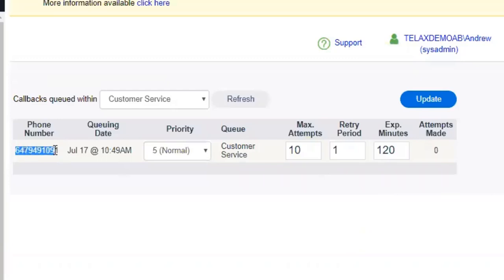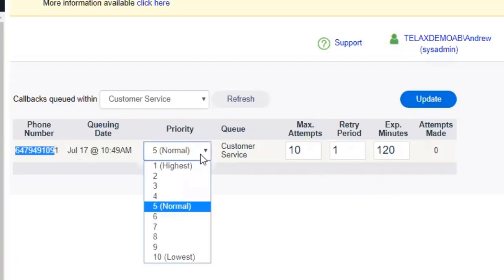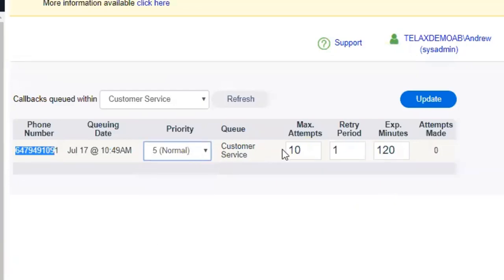So you requested this at 10:49 a.m. Yes, sir. Your priority is 5 because that's our default. I can change that if I want your callback to get hit faster. And it looks like we've set our callbacks for 10 attempts. We haven't retried once, and it expires after 120 minutes. So after 2 hours, this callback will expire if we don't get in touch with you.